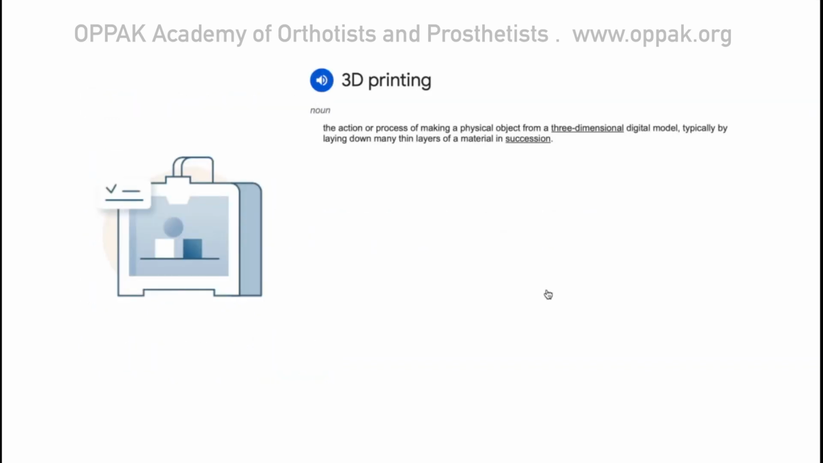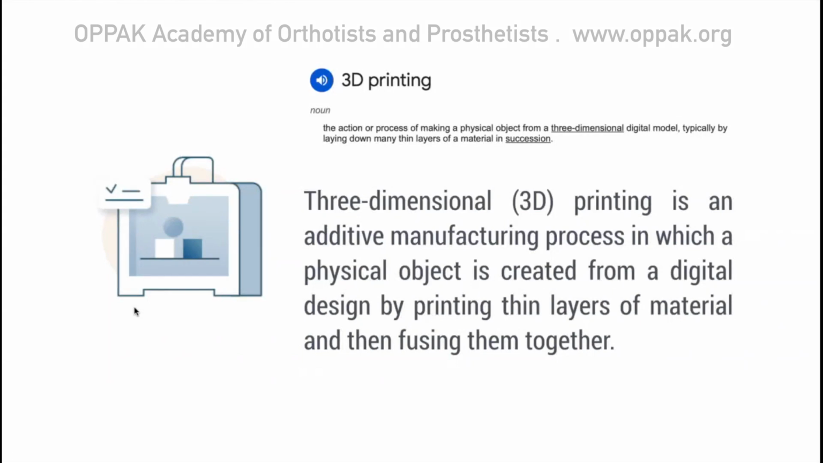So if we go for the 3D printing definition, and if you search it, they say that it's an action or process of making a physical object from a three-dimensional digital model, typically by laying down many thin layers of a material in succession. So in simple language, I would say that this is three-dimensional printing.